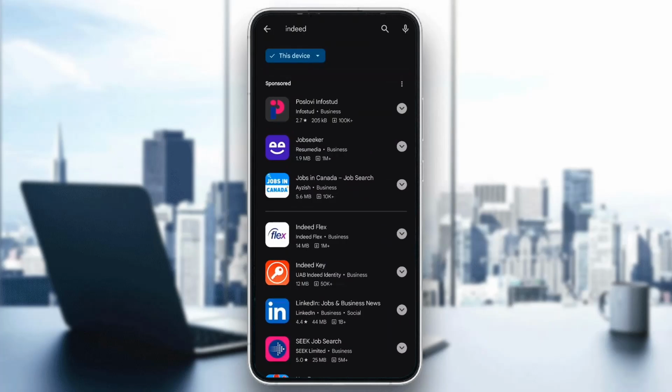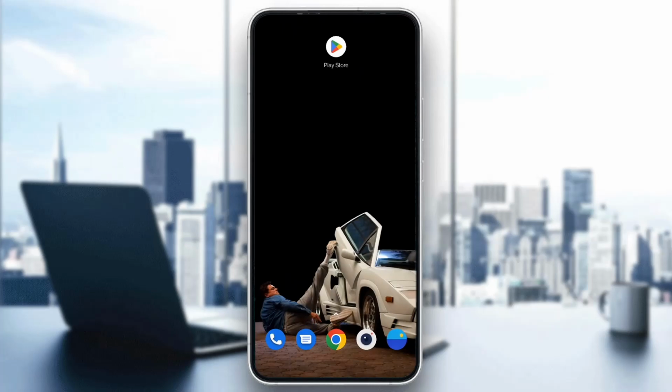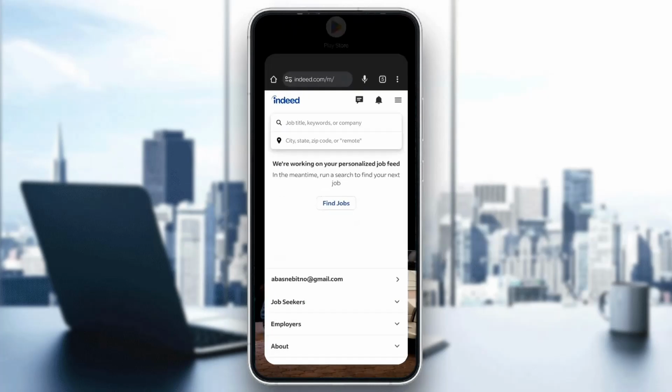As you can see, currently I do not have Indeed because I'm not from the USA, but if you are in the USA, you'll find the application right here and you'll be able to download it. After downloading it, you can open it up on your mobile phone and it will look exactly like this.